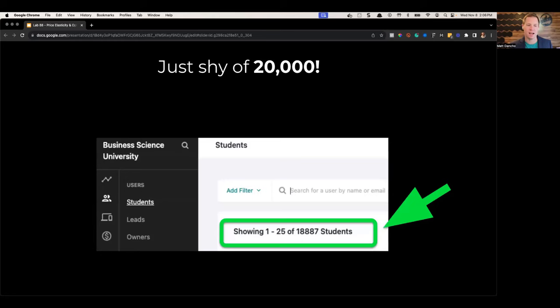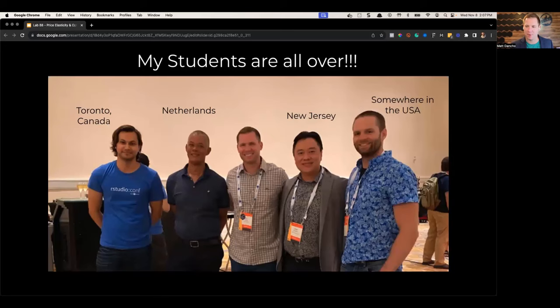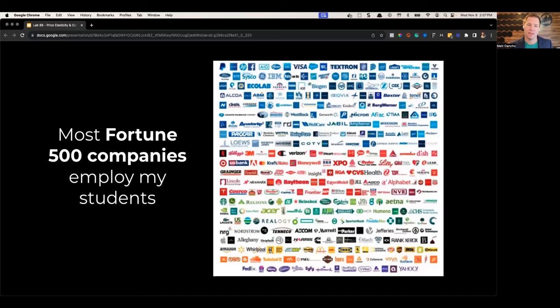And I have lots of students like these that are becoming elite data scientists, helping to actually build the future of R, of Python, and of the future of data science. So I'm excited about that. My students are all over the world. Some are in Toronto, Canada. Some are in the Netherlands. Some are in New Jersey. And while this guy's somewhere in the USA. But the fact is that Fortune 500 companies, they employ my students. In fact, most of the Fortune 500 companies employ my students.